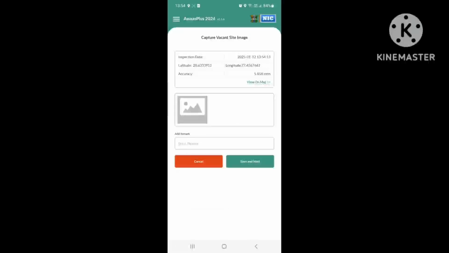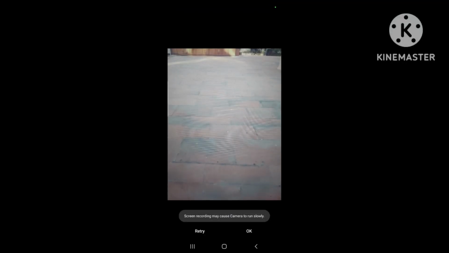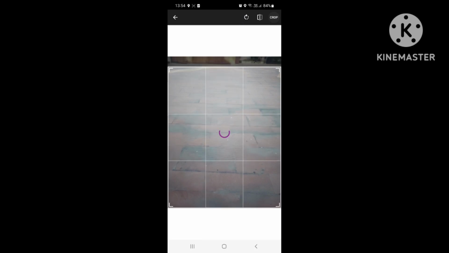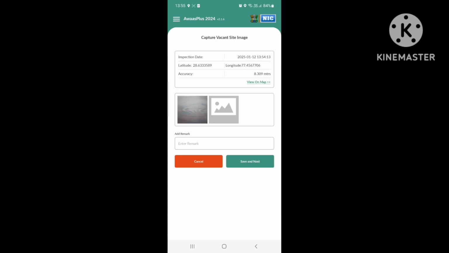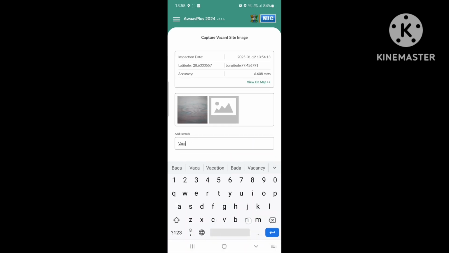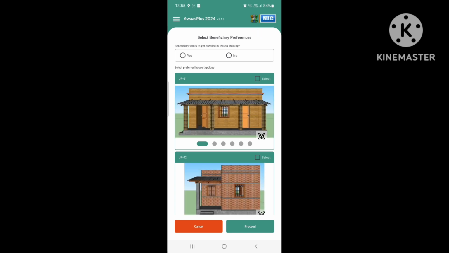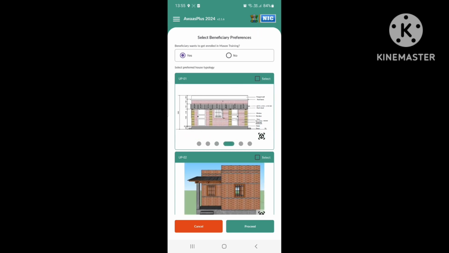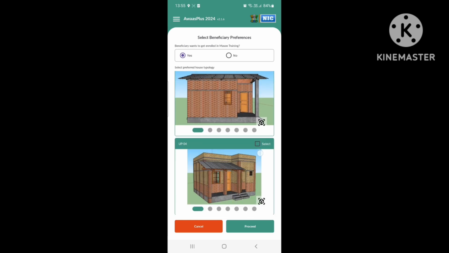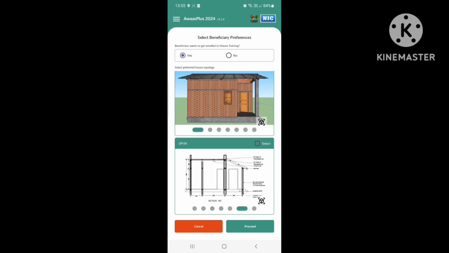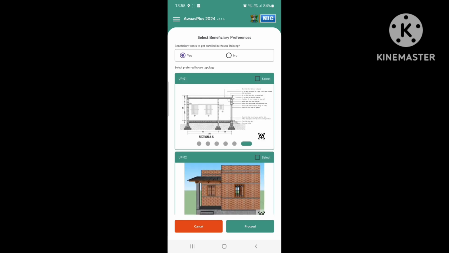Now capture vacant site image. Make sure accuracy is less than 15 meters and location of mobile is on. You can capture maximum 3 images. Enter remark for vacant site image and click on Save and Next button. Select yes or no to enroll the beneficiary in Mason training. And choose house typology. User can see a 3D model of house via click on box icon.